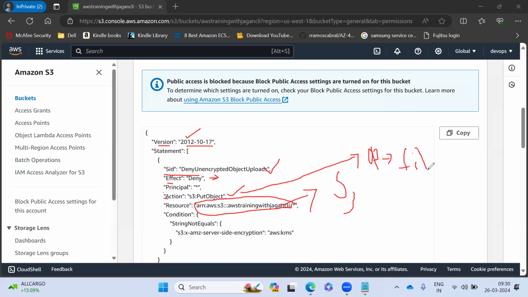Okay. And next I'm giving the condition: if you don't have encryption, the encryption should be enabled. Okay. Without the encryption, it won't upload. So I'm giving a condition: if the string is not equal to KMS encryption, it won't allow you to upload onto the S3 bucket. That is the bucket policy I have given. So without encryption, nobody can upload onto the S3 bucket. Okay. So this is the enforcement on my S3 bucket.